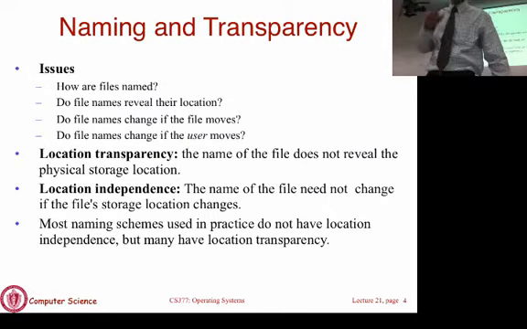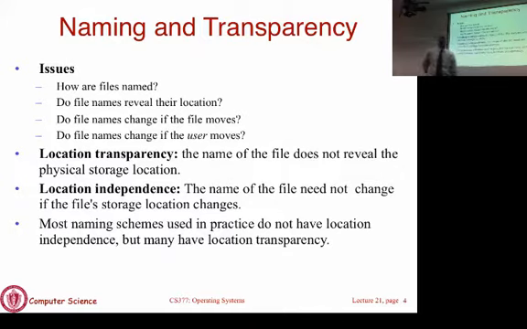Let's start with naming. So what does naming mean? Basically it's the problem of how do you access a file stored on some other machine? What name are you going to use? What naming scheme are you going to use to access those files?